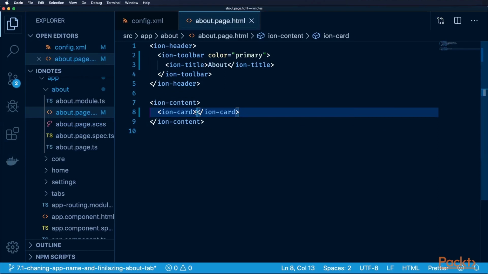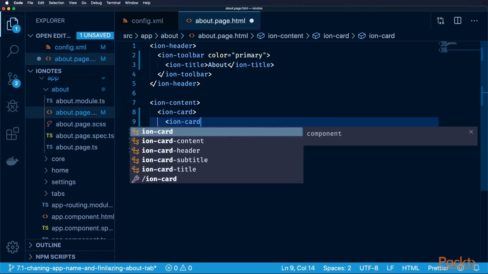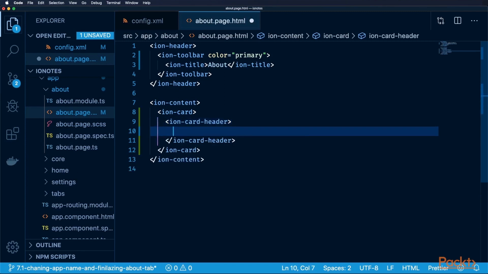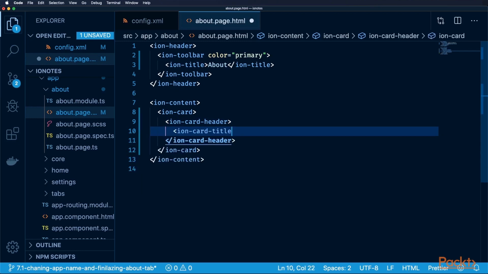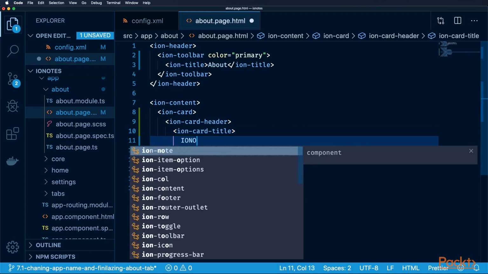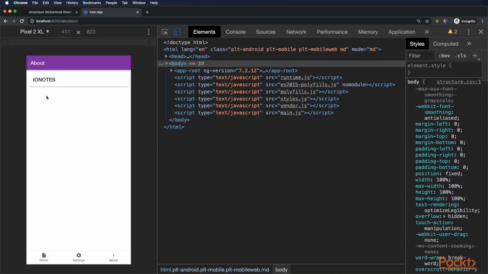So first of all, I'm going to populate the ion-card-header. So I'm going to say ion-card-header, and inside I'm going to add the title. For the title, we use ion-card-title. So we can say ion-card-title, and here we will say Ion notes. So let's save this and test this on the browser. So you can see that now we have this card layout and we also have this title here.